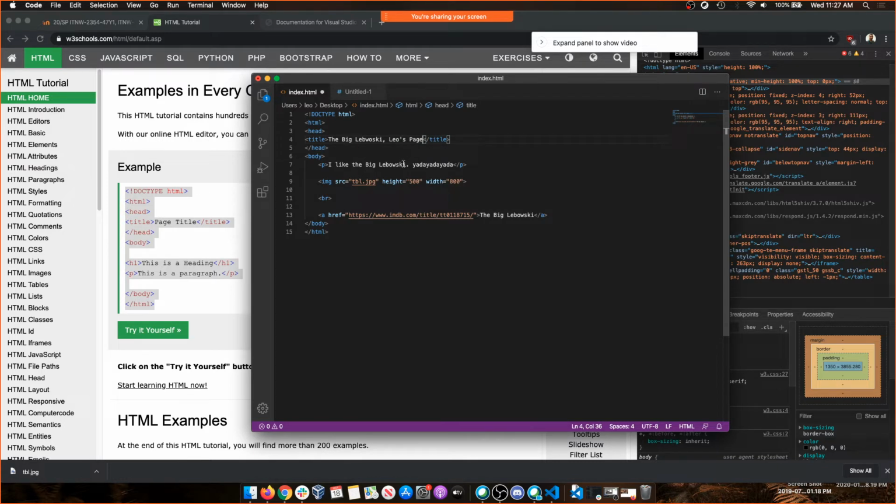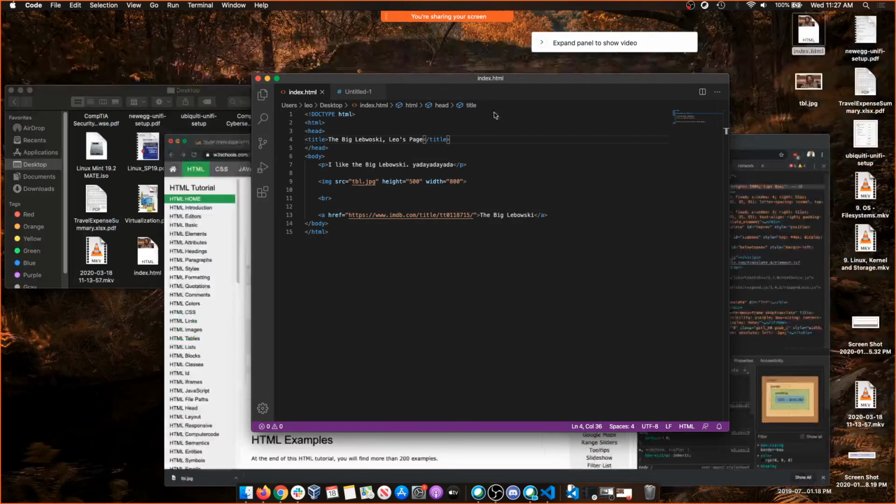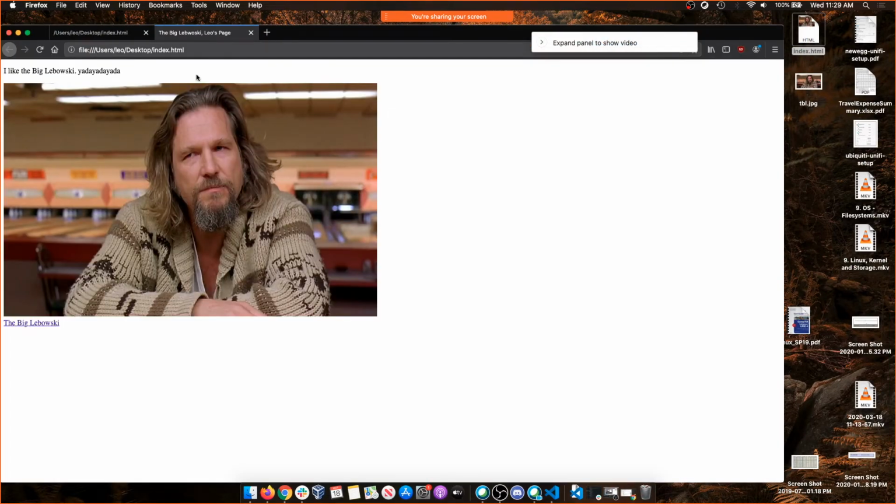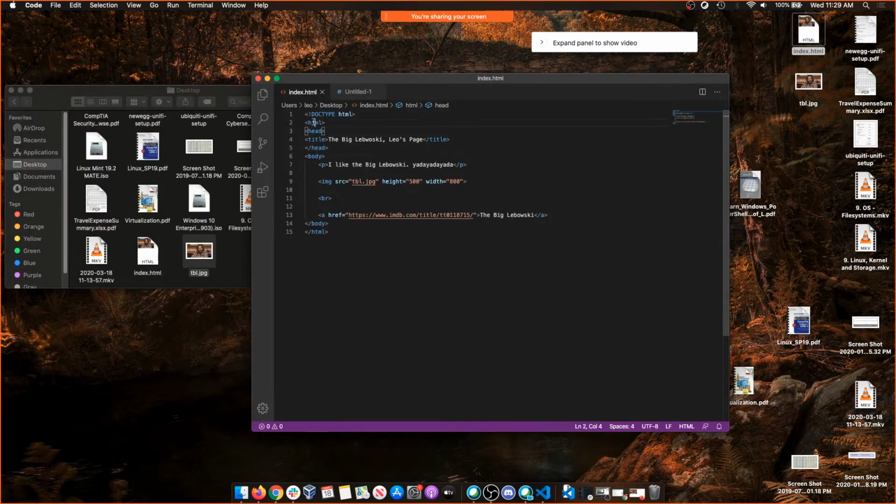Save that. Everything else is pretty good looking. Let's save that, and we'll check out Firefox one more time. Notice there's the title I just put, and everything else is pretty much the same. So the tags themselves, if you notice, don't actually show up. That is one of the really cool things about all of this.